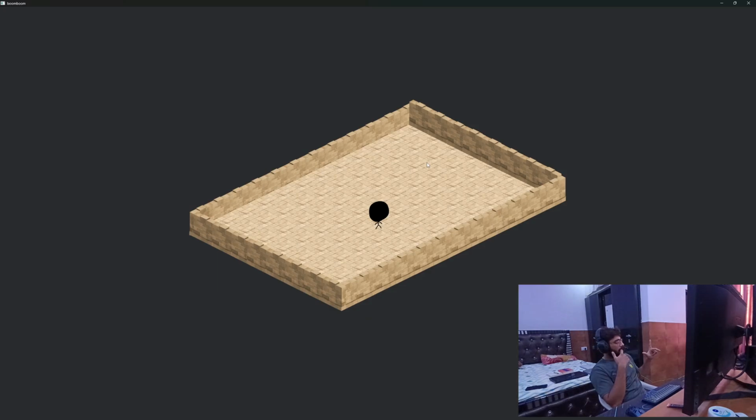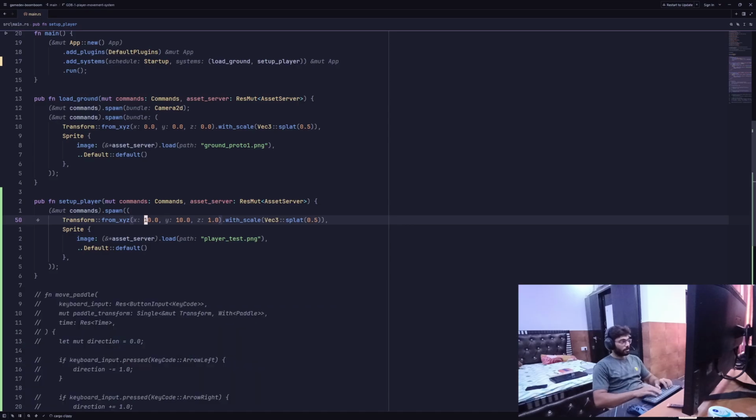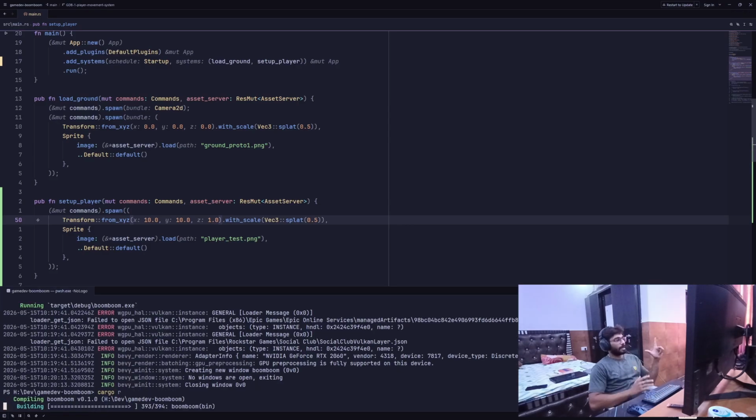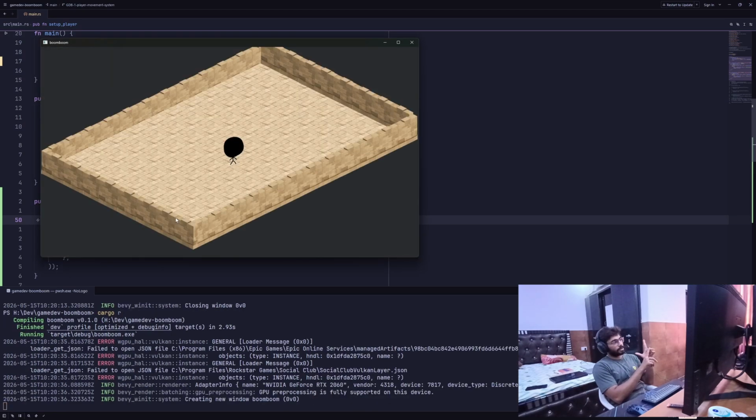Maybe. Yeah, what we can do is test this out just by giving it some values, like 10 here and 10 here. I'm sure that z is towards me, 100% sure. Now, cargo run. If x and y are like this, it should show a little bit to the right, 10 units, and a little bit to the top, 10 units.